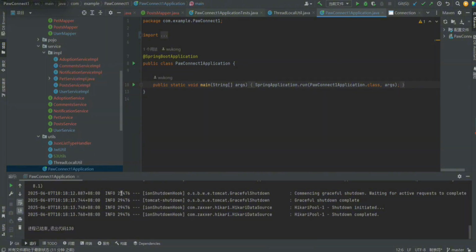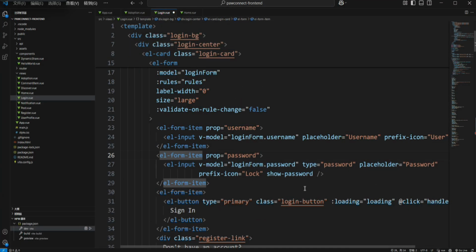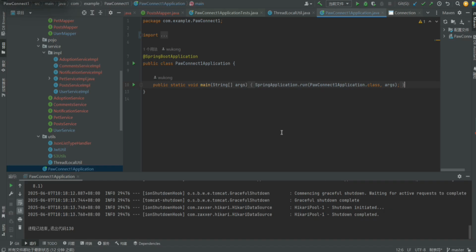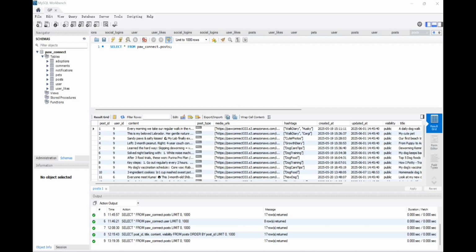Next, I'm going to introduce the technology stack used in the project. On the front end, we use Vue.js 3. It helps us make the interface smooth and easy to use. We also use Element Plus to get ready-made UI components. On the backend, we use Spring Boot and Java. It helps us to process data safely and quickly.